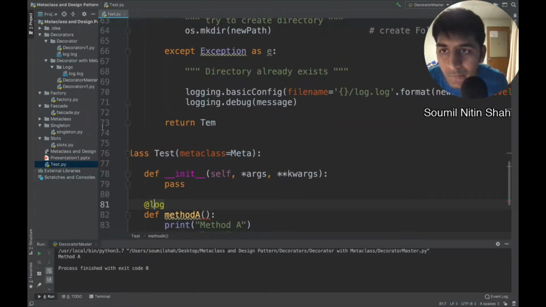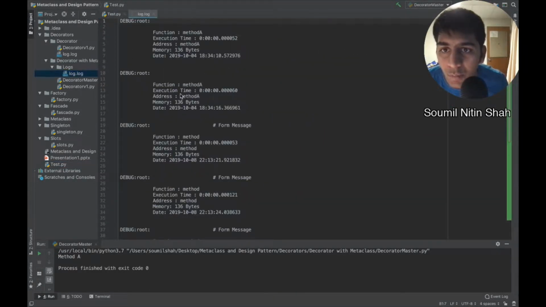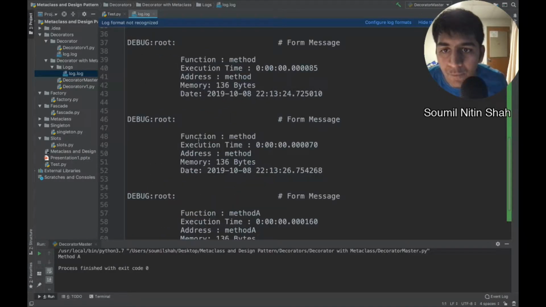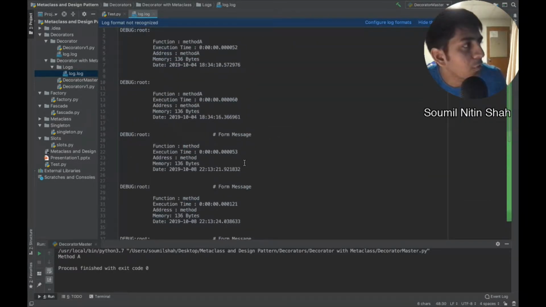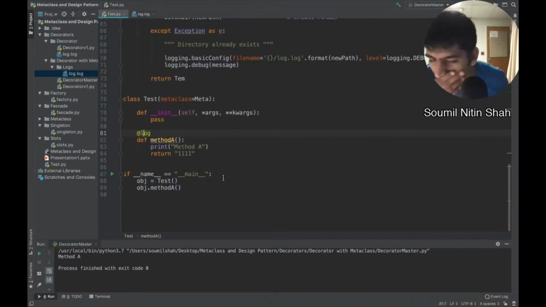If you decorate it and run it, it will create a folder automatically, and here you can see the output. It will tell you which function ran, what the execution time was, what the address of that function was, what memory was consumed, what date and what time. Everything is logged in a log file. Here you can see this is beautiful for debugging, right? You just decorate the function that you want to know about with the log function, and this will give you all of that. So let's learn, guys.